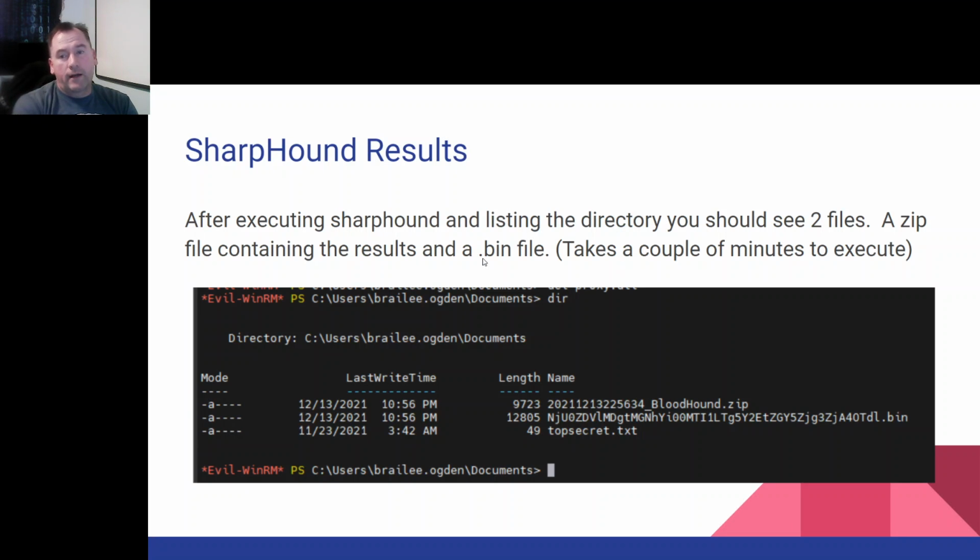After executing SharpHound, it takes a couple of minutes, but it'll create a couple of files. Those files will look similar to this. As you can see, I generated this one on 12/13, _bloodhound.zip, and then it creates a bin file. You may want to clean up that bin file and not leave it around, because once you exit out of EvilWinRM and the user starts using the machine, Windows Defender is going to pick up that bin file and realize that something was going on in this system. Be careful when you delete the file that you purge it and not just send it to the recycle bin, because Windows Defender will go in the recycle bin and discover the file.